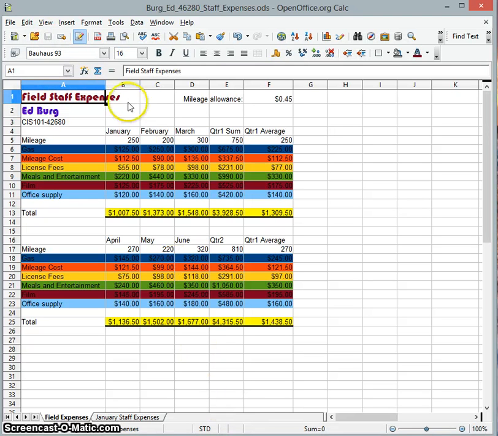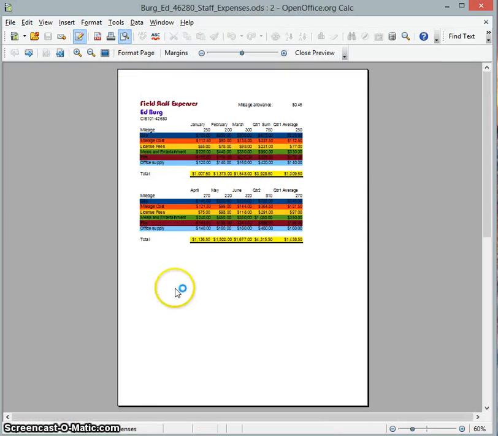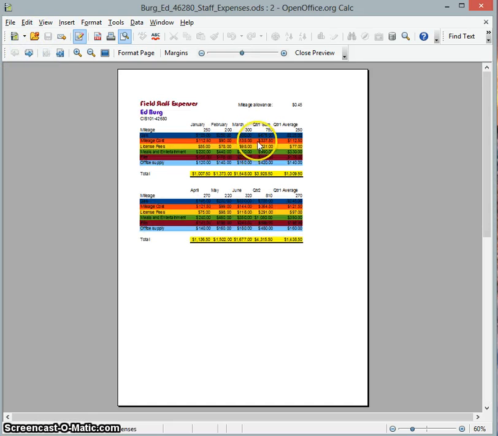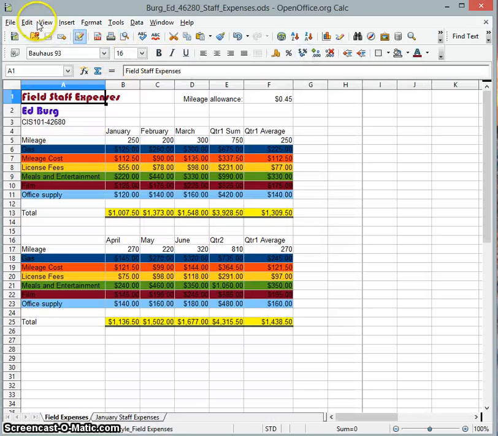And now if you click on page preview, there's page 1. Go to page 2. Okay, and there's the second page. This is how it should look. Your chart should be on one page and your data on the other page. When you're done, you can hit close preview. Make sure it's saved. If your floppy disk is grayed out, that means it is saved.